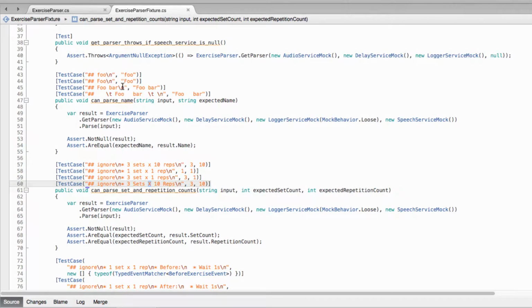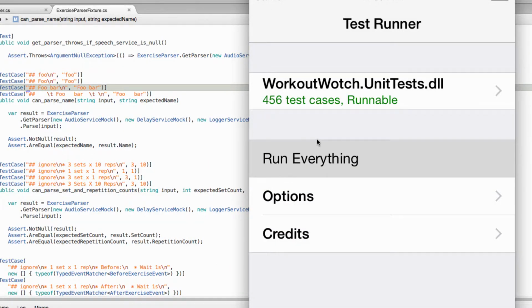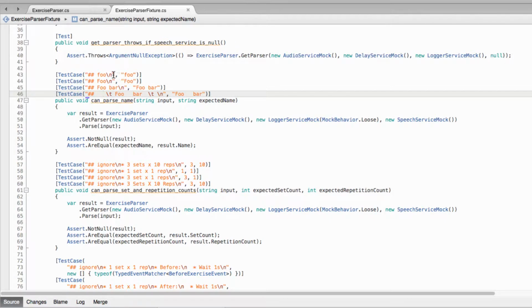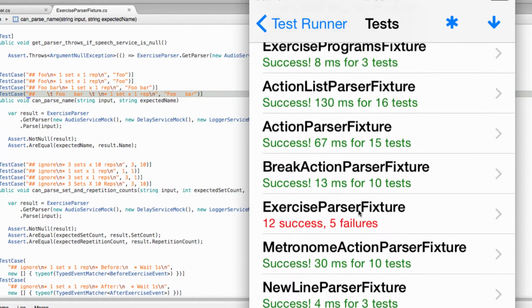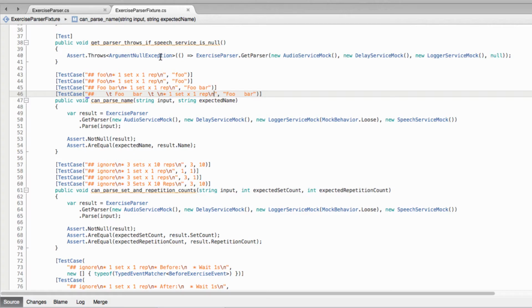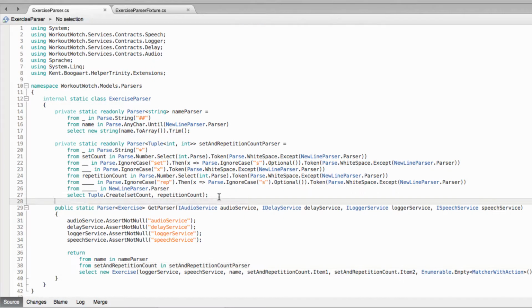I'm going to expect these tests to fail here, and then I'll fix them, and hopefully these tests will pass though. Okay, yep. It can't parse the name anymore, but it is parsing the set rep count as we hoped. So let me just fix these tests up. Okay, cool. So now we're passing everything apart from this last matches with actions test. So let's have a look at how we're going to do that.